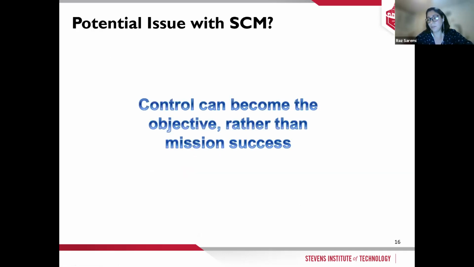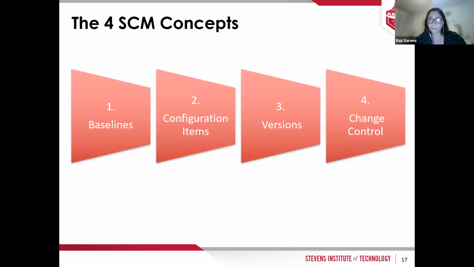One thing that we want to make sure of is, when we're working on configuration management, it often happens that we focus on controlling the change rather than on whether this change is actually successful. And that's a huge problem that happens a lot of the time. Then we have 4 different concepts.